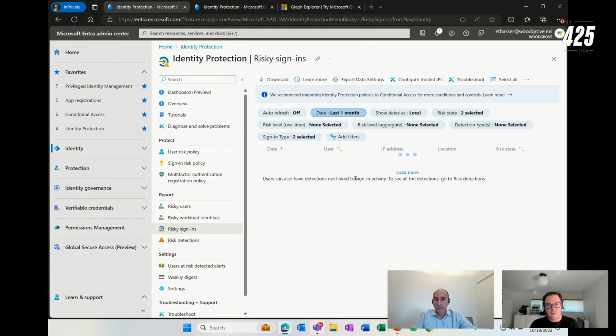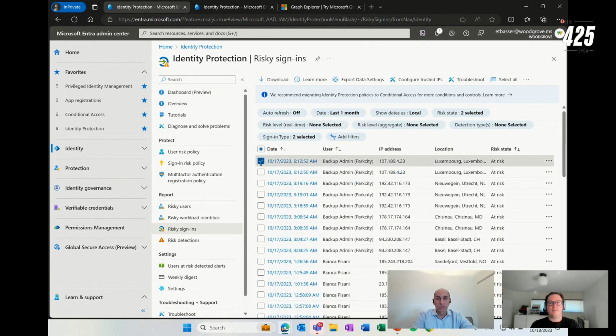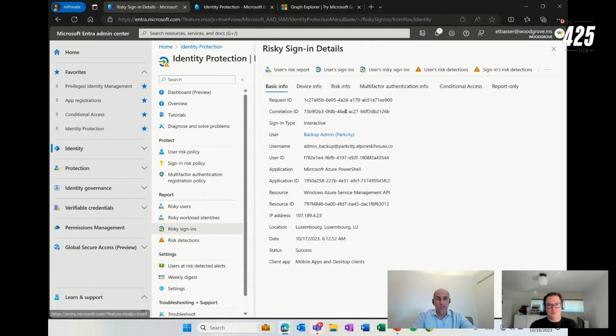Well, that's good to know. You can also mark them safe. So what you want to do is, I think you have to do it in here, we go: confirm sign-in compromise, confirm sign-in safe.